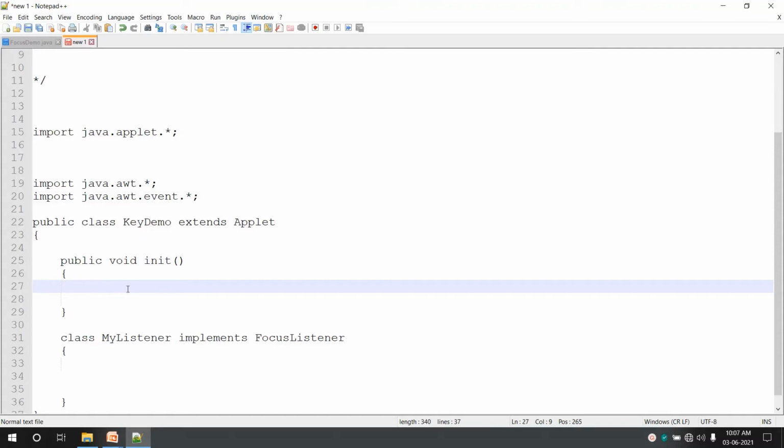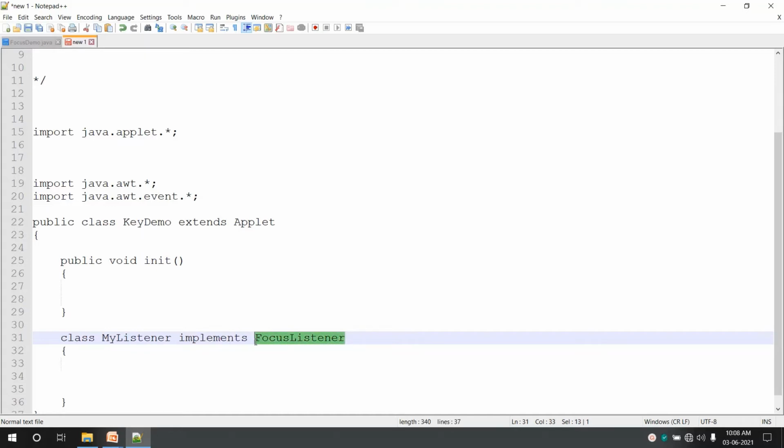Inside the init method, what we have to do is handle a key event, and the key event has to be handled on the applet screen. So we need to first create a listener class which handles the key event. So this is our listener class, MyListener implements. Now this is not FocusListener, we want to handle key events, so it will be KeyListener.